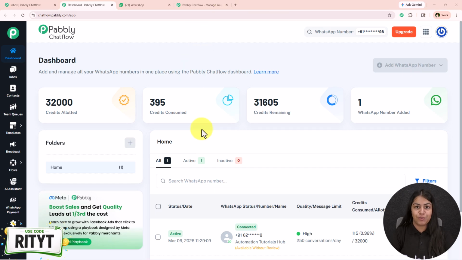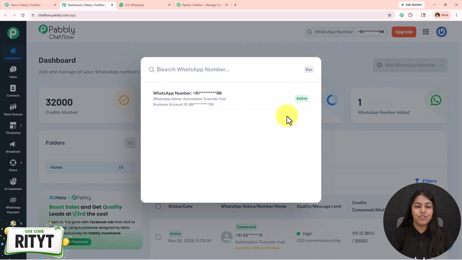Alright, so now we are on the dashboard of Pabbly Chatflow and let's see how to create this amazing automation, or you can say broadcast campaign. To do this, you just have to open your dashboard and make sure to add your WhatsApp number inside Pabbly Chatflow. As you can see, I have already added my WhatsApp number.